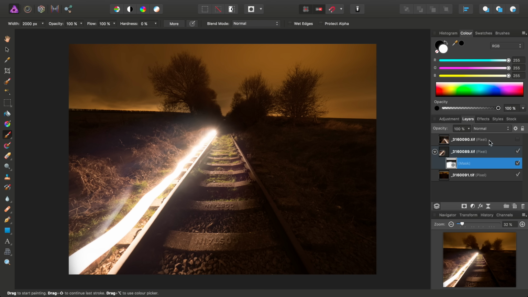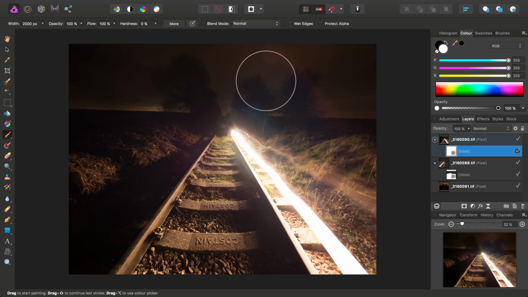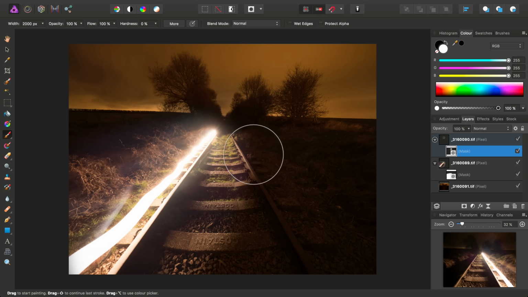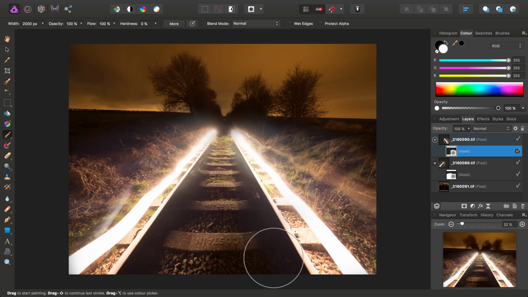Okay, then we can select the topmost layer, turn it back on, add a mask layer and do the same procedure. So selecting the mask, we go to Layer, Invert, and then we simply paint areas back into that mask, like so.